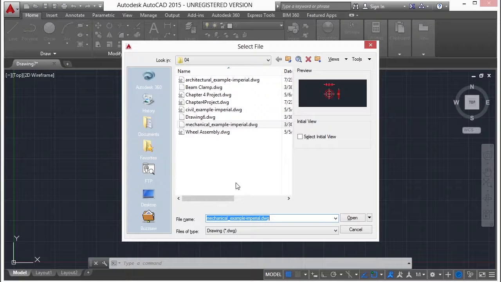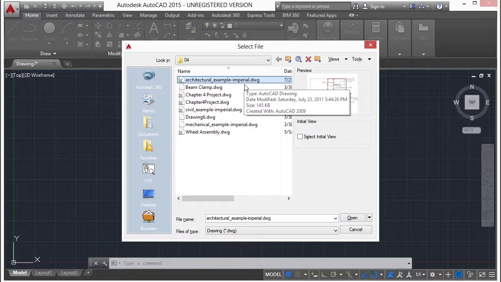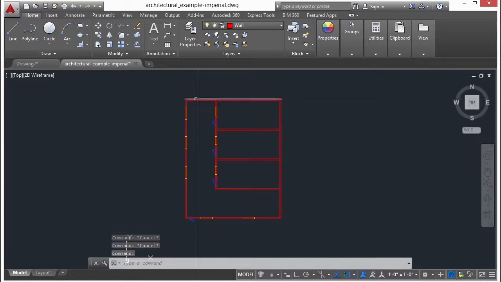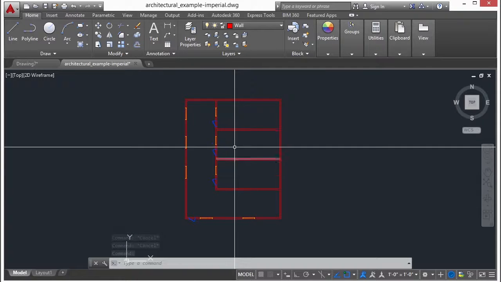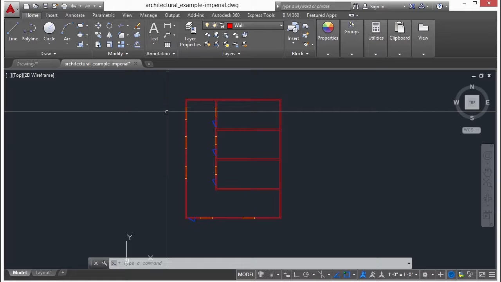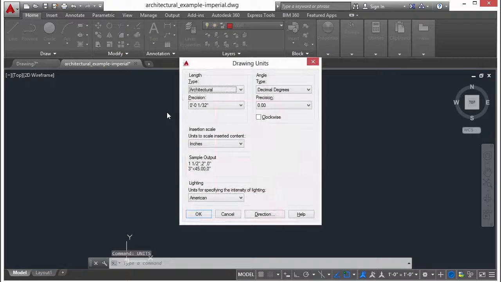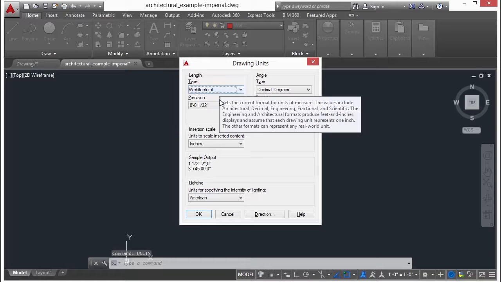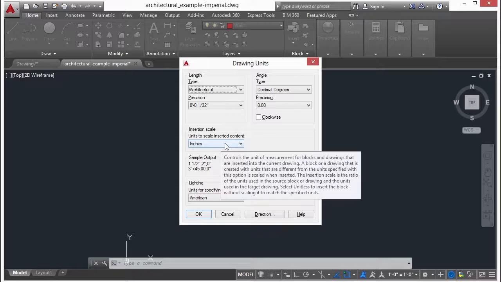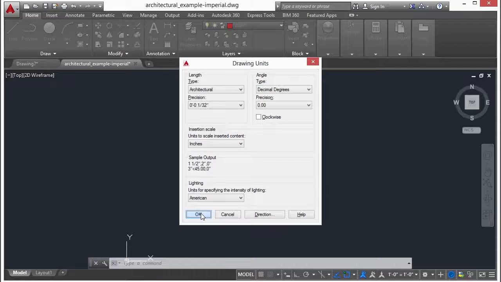Let's open up the architectural example file here called Imperial. Now, this is a very simple drawing. It's just a hallway here with some windows and a few doors for a couple of rooms. Now this is set to architectural units. So if I open up the unit manager, we'll see here it's set up to architectural units, a precision of 1/32 of an inch, and each unit is set up as 1 inch.